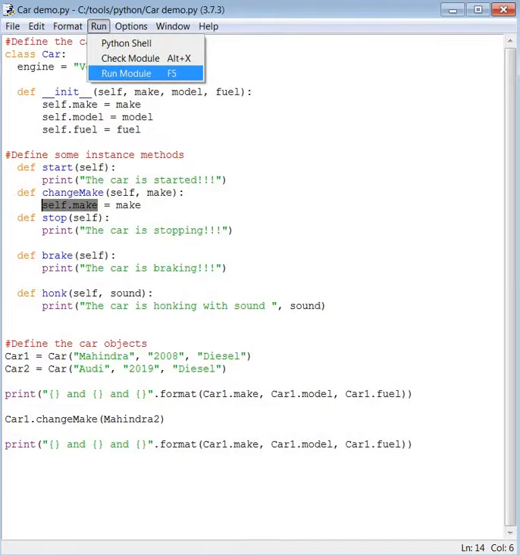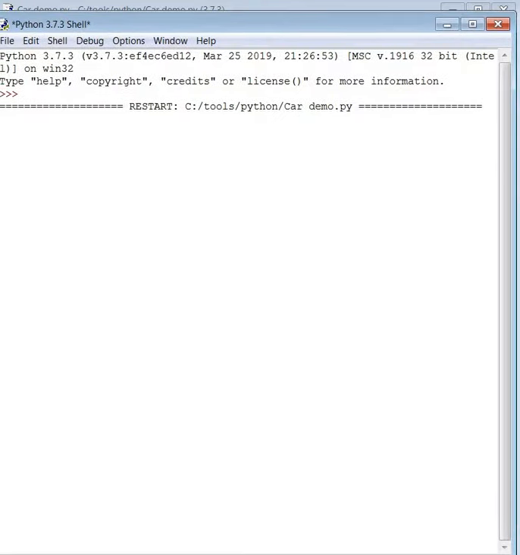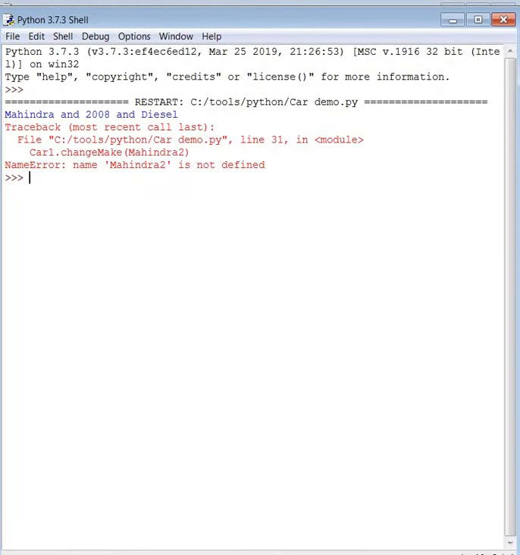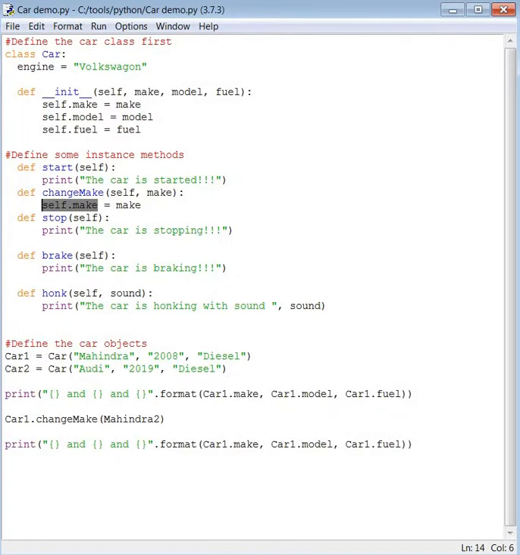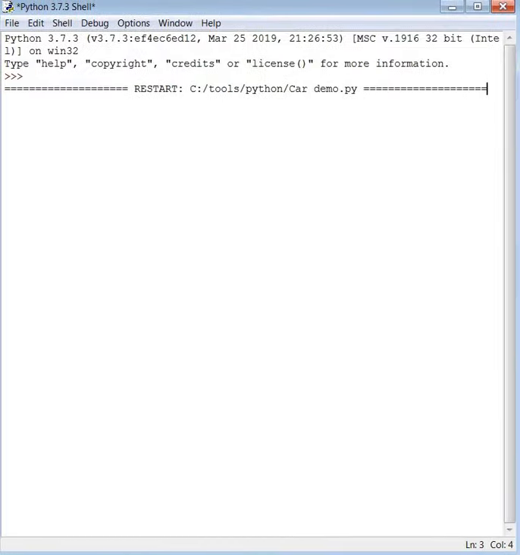So when I run this module again, you can see the output. God, Mahindra 2 is not defined. Let's see what's the error, guys. Oh my God. Okay. So I have forgot to put the double quotes here because it's of type string, guys. And if I run it now again, this time it should be fine.